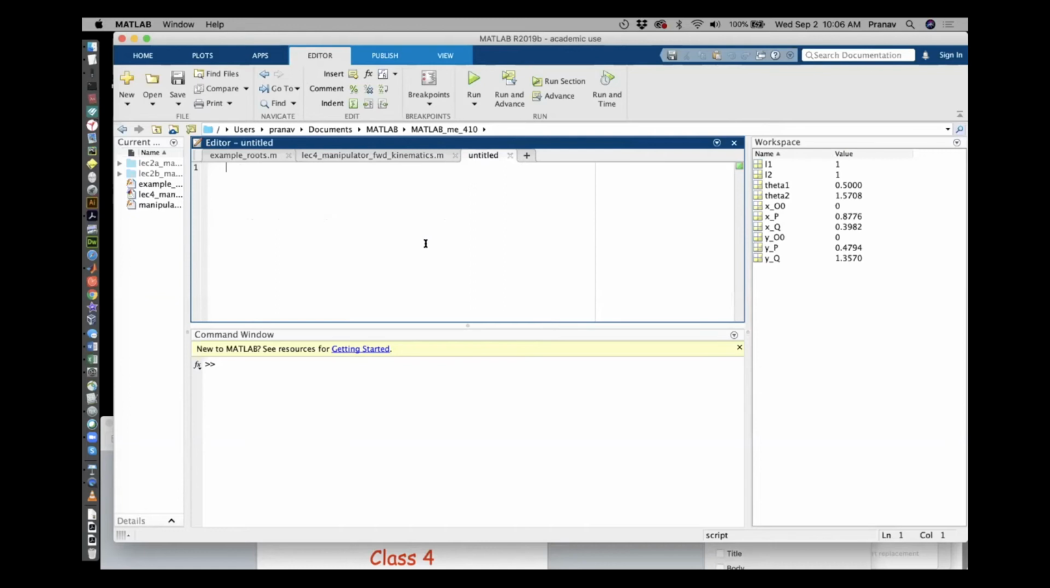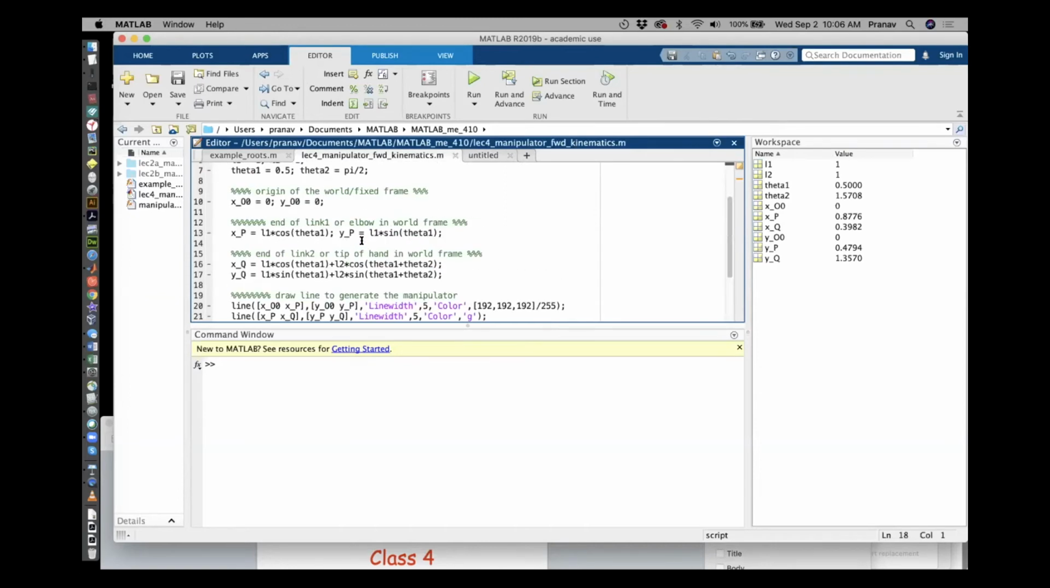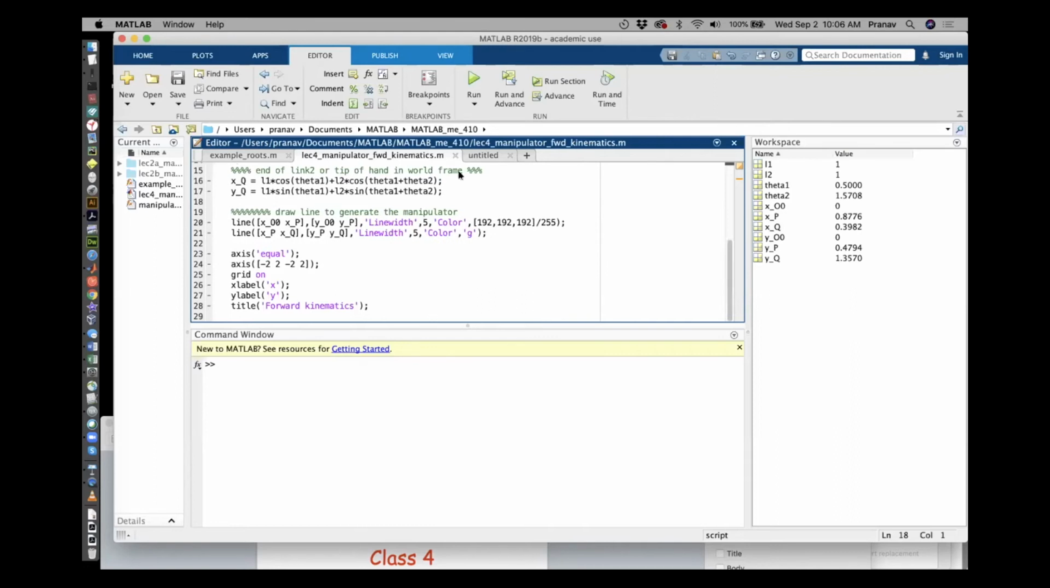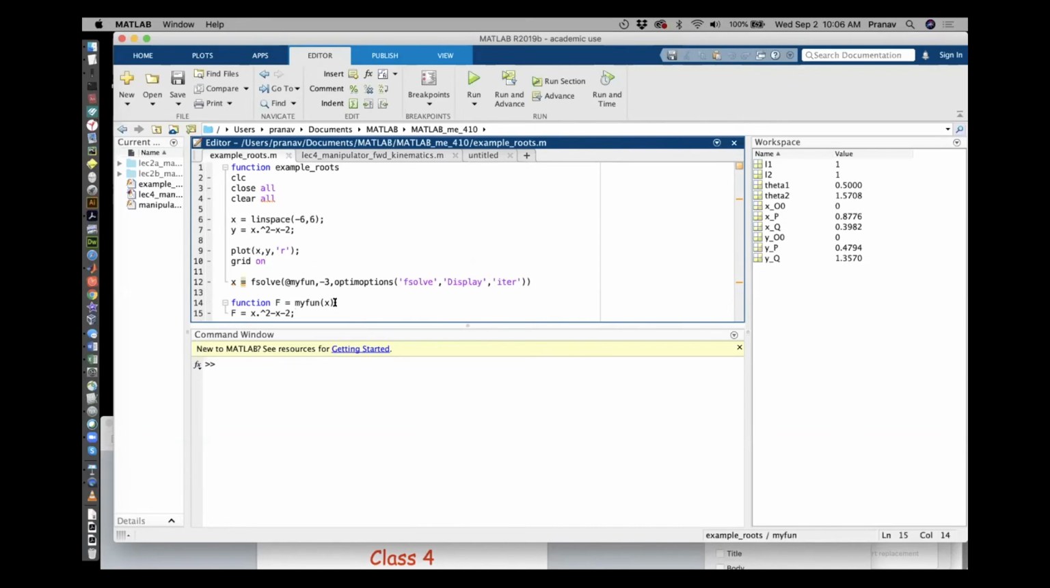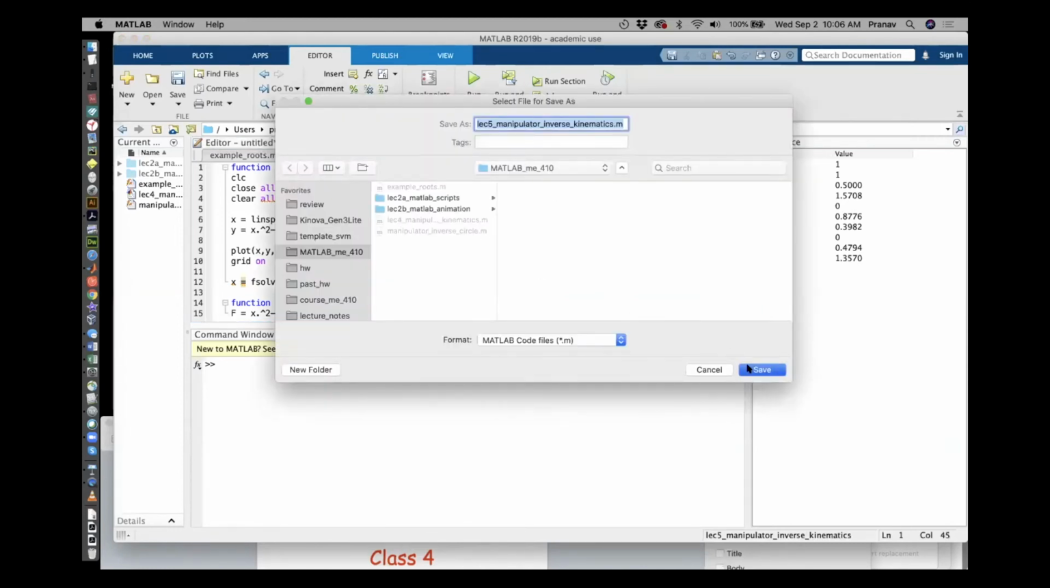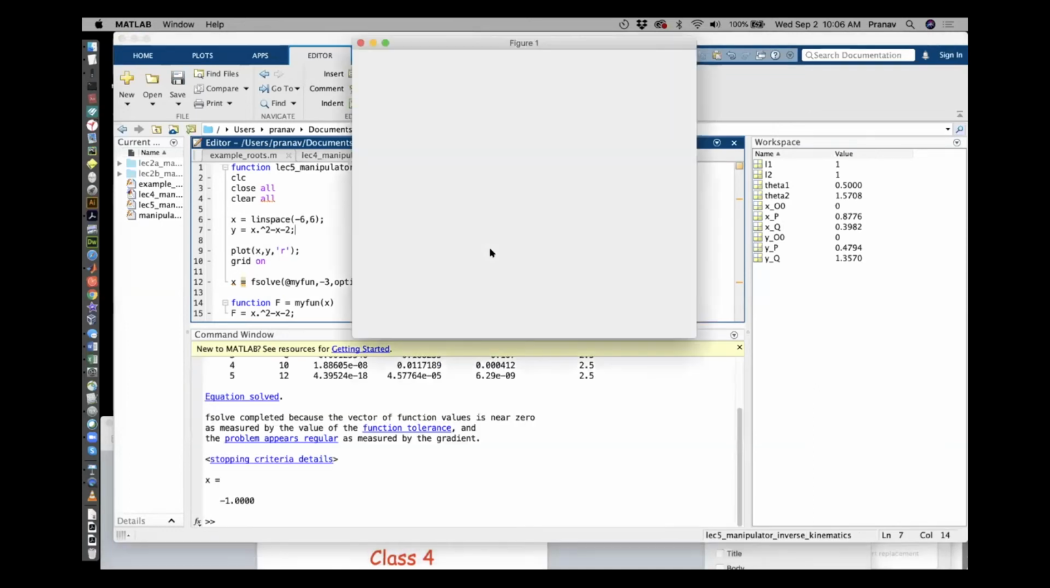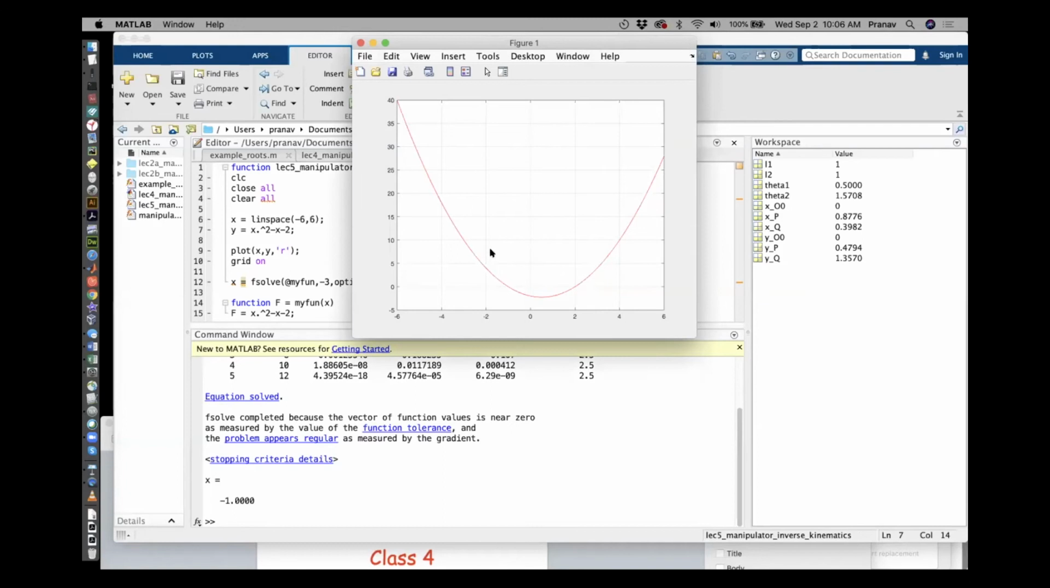So let's start a new file. Let's copy paste a few things from here. You can essentially take this whole code, copy paste it here. Let's call this lecture 5 manipulator inverse, and then run it, and it will basically generate the code which does example root. So I'm going to try to modify this to get it to do the inverse kinematics of the manipulator.